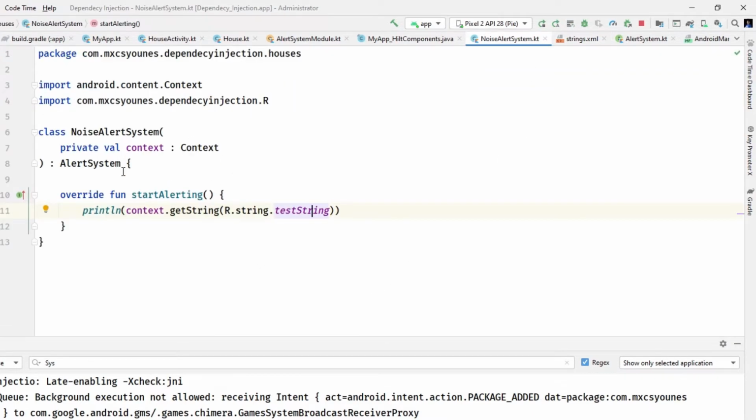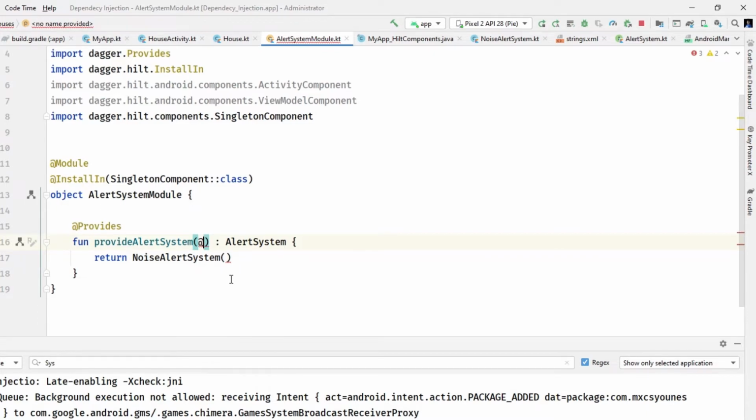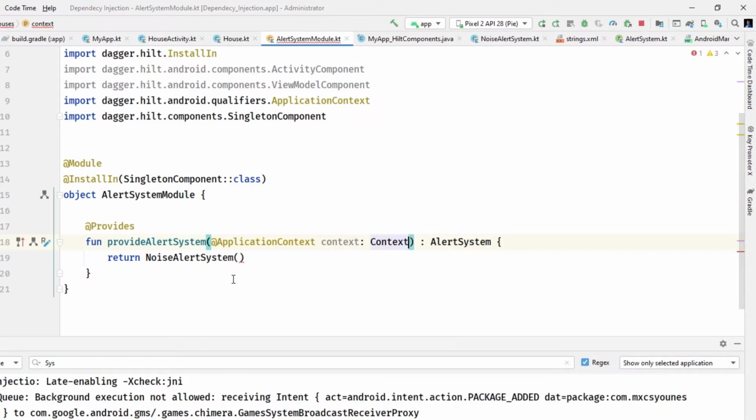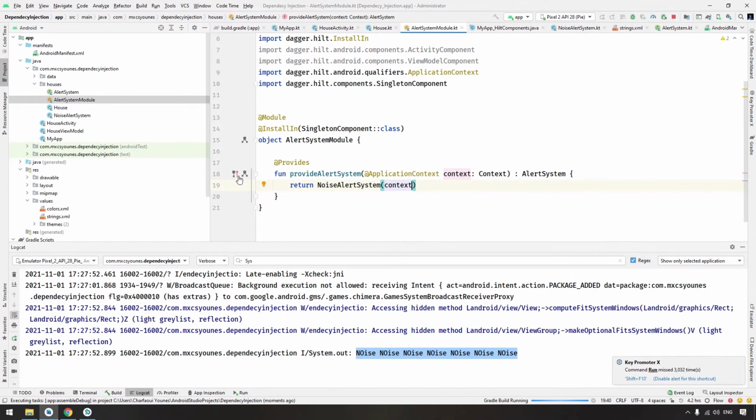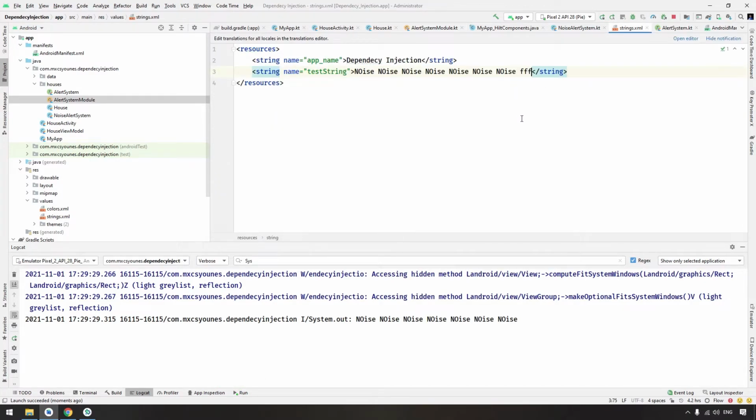Now, in order to provide NoiseAlertSystem, go back to the module. The module is now having an error. We can provide this from this parameter, the application context, and this will work correctly. You just have to pass it, and everything is supposed to work correctly. As you can see, the sign is here. It means that Hilt knows where to get the context. As you can see, noise is working. If we change it here to be FFFF, we see the new string here. We are using this one, not something else.